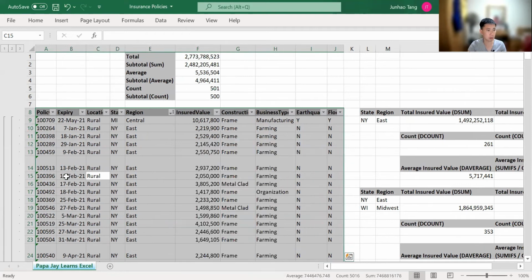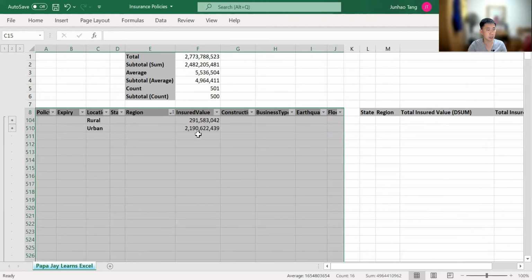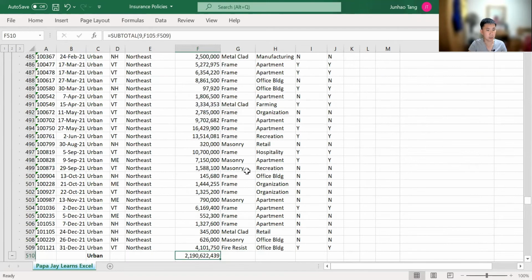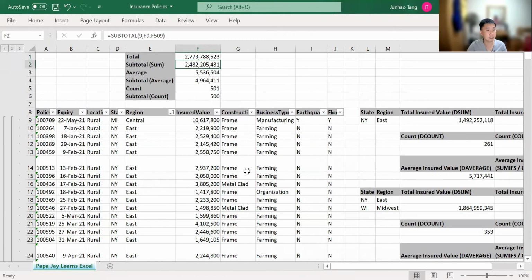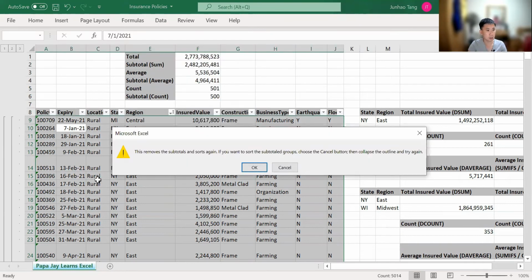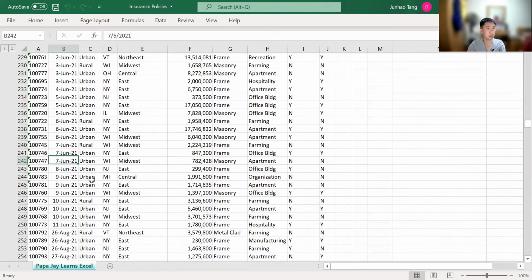After you sort it, you go back to subtotal again and go by location. Now you have the total for rural and urban. Now you go back to the original list. Let's say we want to do the subtotal according to the month. We can sort again according to the expiry. Let's go to data and do a simple sort on the expiry. Now it's sorted according to the month: January, February, March, April, May, June.